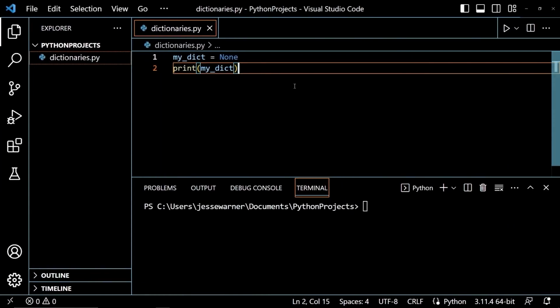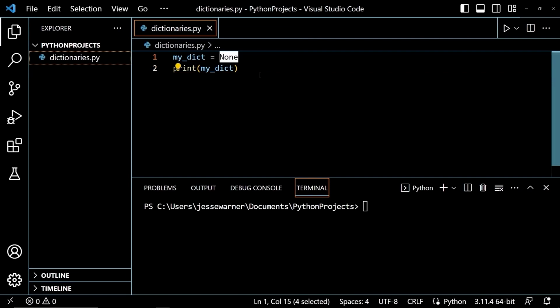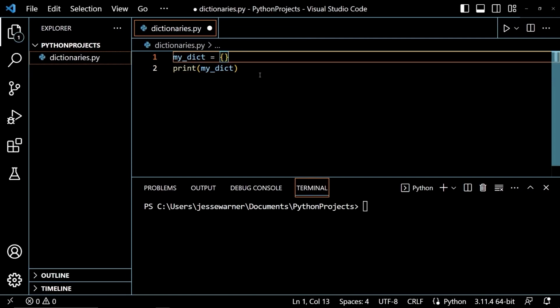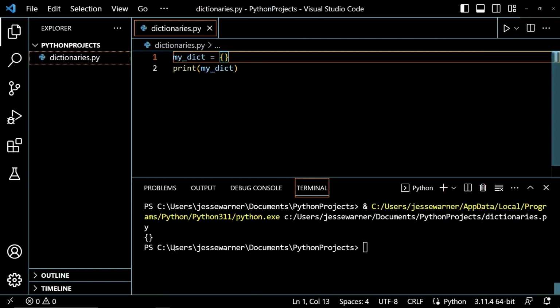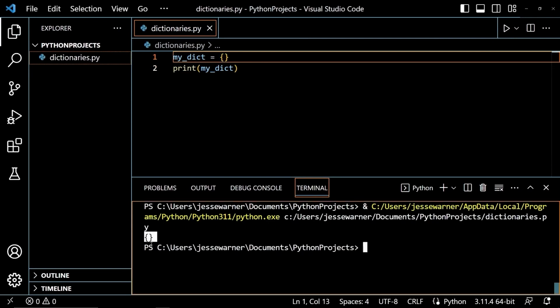And if I jump into my development environment here, we'll see that I have a variable called myDict equals None, and I'm going to output this variable to the terminal. So the first way to create a dictionary is simply by using a pair of curly braces. And if I were to run this right now, we'll see that I get this output of empty curly braces, which is an empty dictionary.